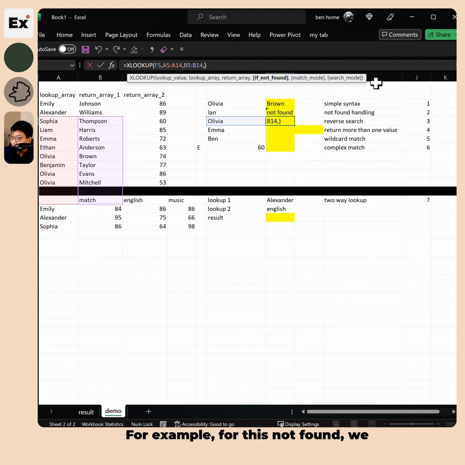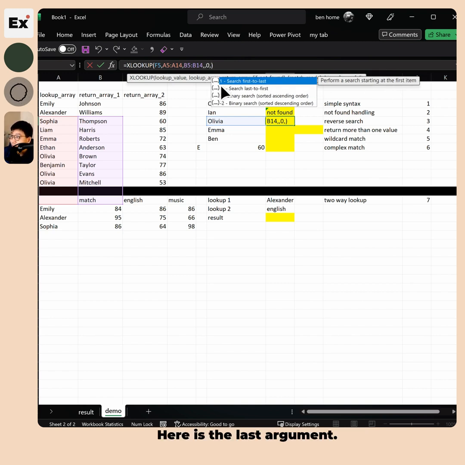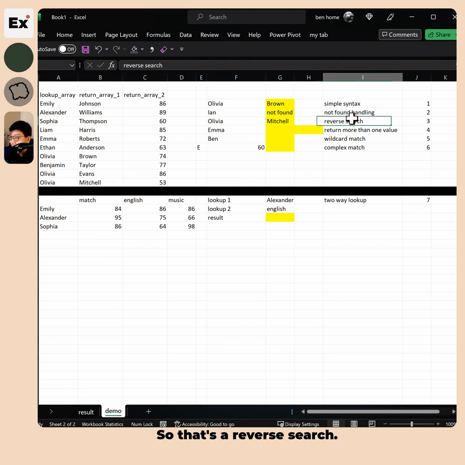For example, for this not found, we can skip that by putting another comma. We're going to use the exact match. Yes, here is the last argument. The last argument actually lets you put in a search direction. For example, I want to search from last to first, which is the reverse order from the bottom up. So you can put -1 and enter. Now the last name of the last Olivia has been returned. So that's a reverse search.